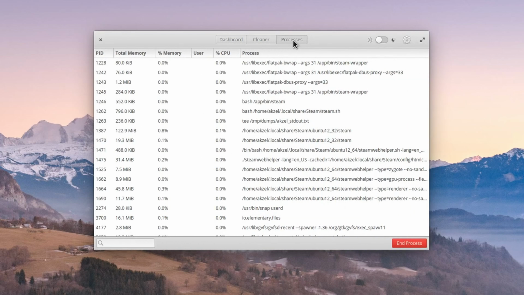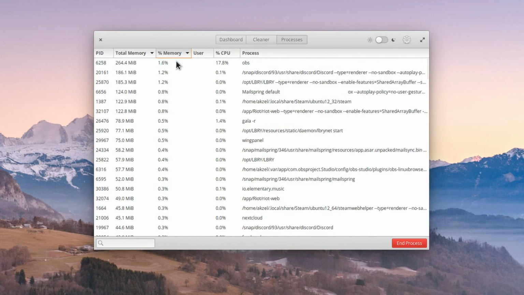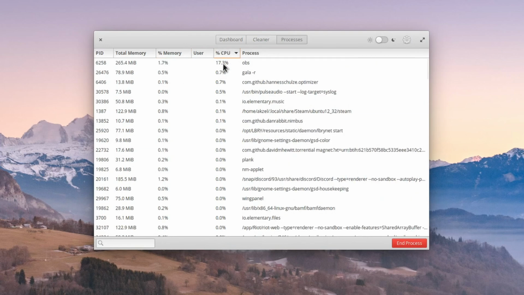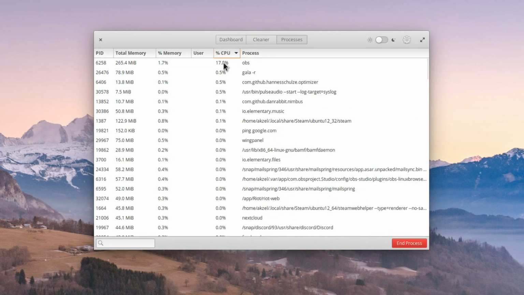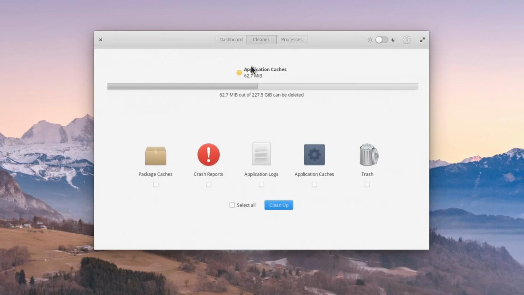First, I want to mention there is also a processes view, which is a fairly simple list view, but you do get information of the process ID, total memory, percentage of your total memory used, CPU usage, and of course what the process actually is. So this works very well for seeing what's using up a ton of memory or CPU usage, for example, which in my case at the moment is obviously OBS because that's how I'm recording this. Anyway, let's go back to the cleaner view.